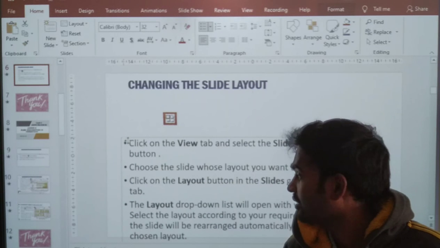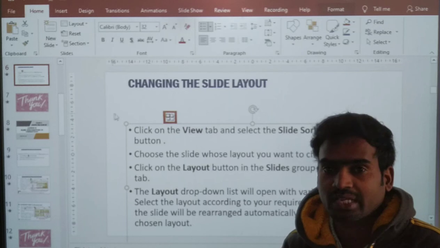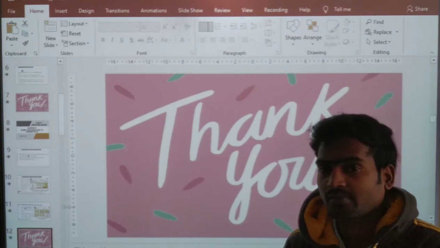We can move it anywhere. So now it is being moved. So likewise only we can move it. That's what they say here, right?